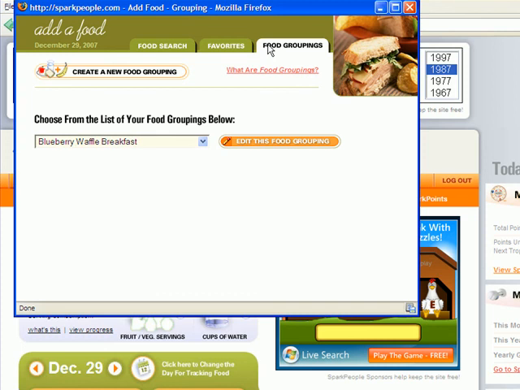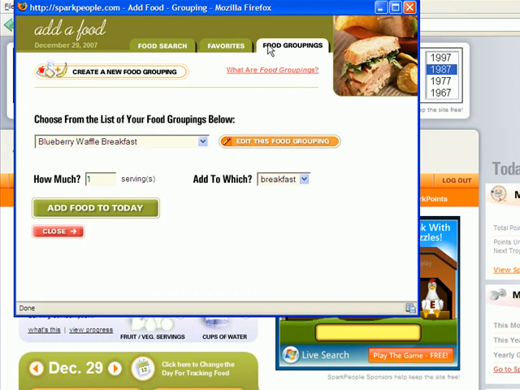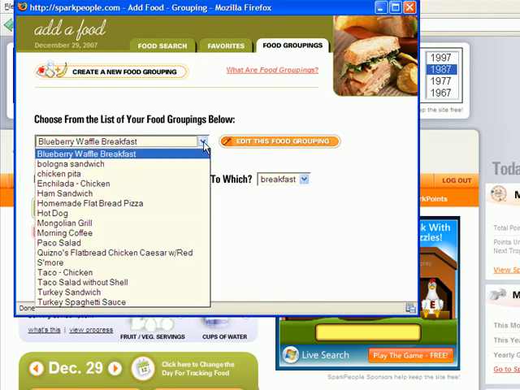Another favorite breakfast of mine is blueberry waffles, and that's blueberry waffles with just a dab of peanut butter. I don't like syrup, it's gross.